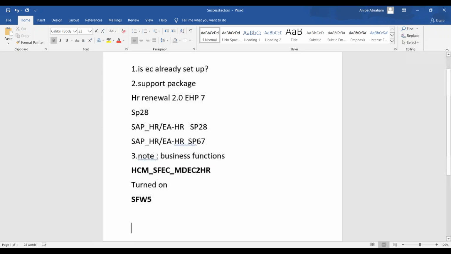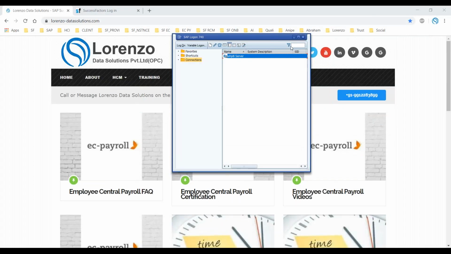So what is the fourth thing? You should always cross check, or you should prepare your client system. The fourth one is whether SAP GUI is installed or not. I hope you know what it is. On your computer, the system that you are accessing, the GUI has to be installed. This icon should be there. If you want to access your EC payroll system, you should download it.